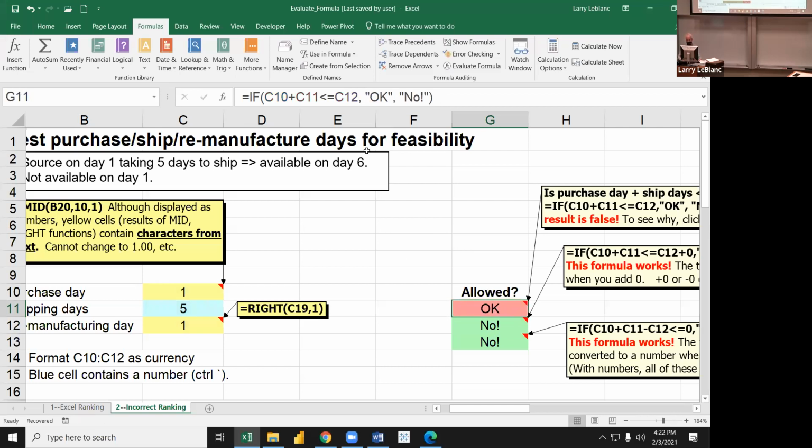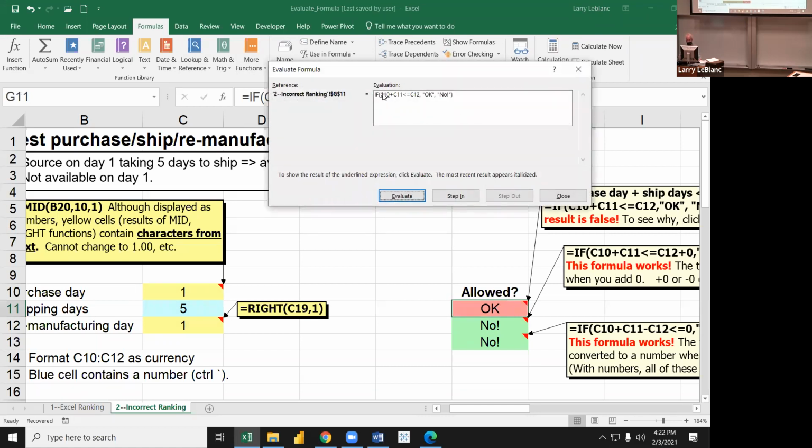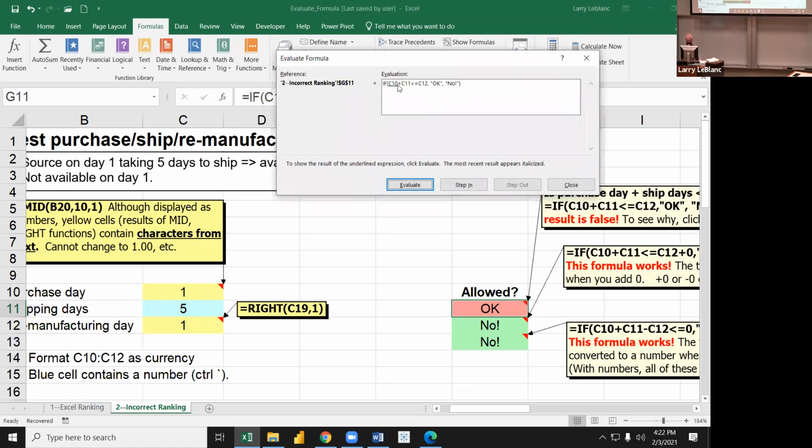Why in the heck? Formula bar, Evaluate Formula button, equals IF C10 underlined plus C11, evaluate, equals IF quote, one, quote. I'll pretend to be surprised. Where did the quotes come from? Evaluate, quote one quote plus 5, evaluate, 6. That's what I mean. I'm asking if 1 plus 5 is less than or equal to 1. I'm asking if 6 is less than or equal to 1, and I feel lucky I dodged a bullet.